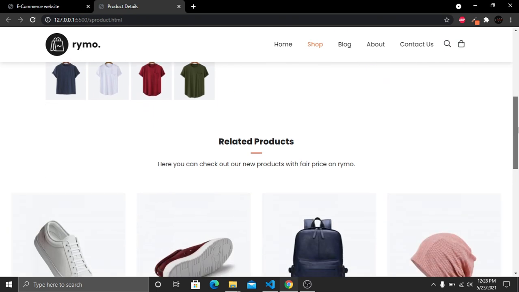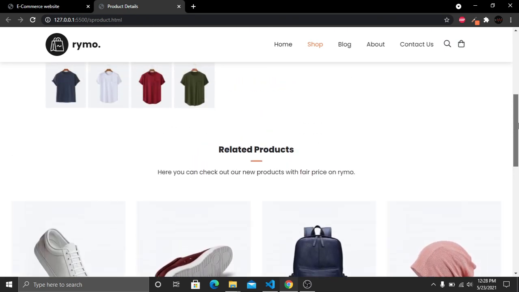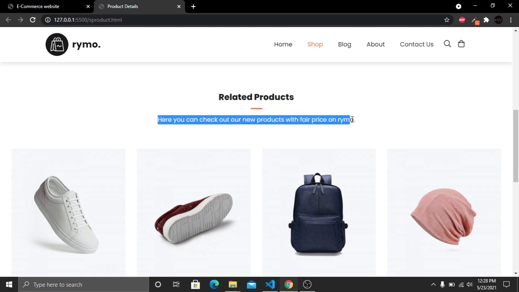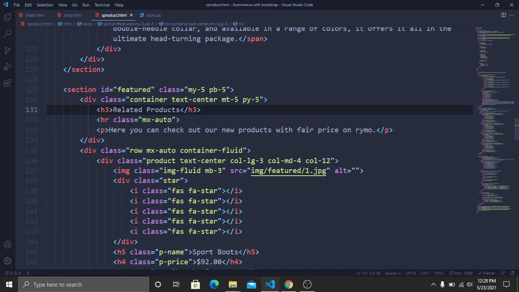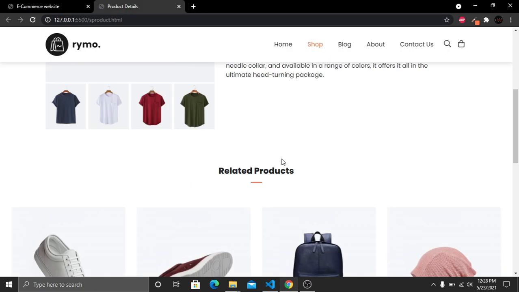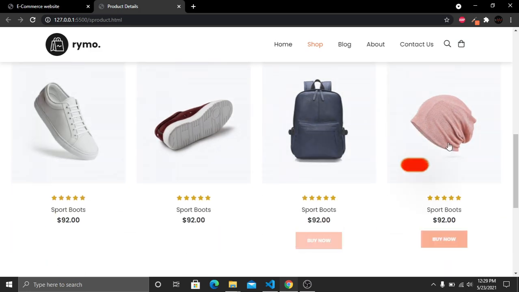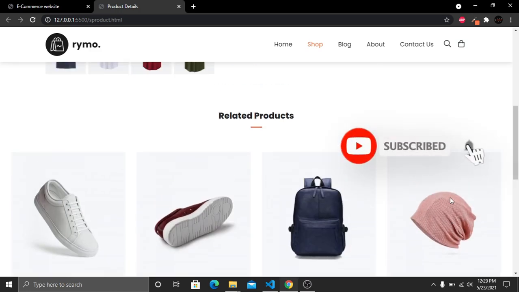And guys, here you can see that we have added our related product section, and in the related product section I don't want this paragraph, so let's go to our code here, and I will simply remove the paragraph from here. That's it. Now save and go to our website. Here you can see that after our heading we have our products. Here we have a row of products, and this is looking so beautiful.